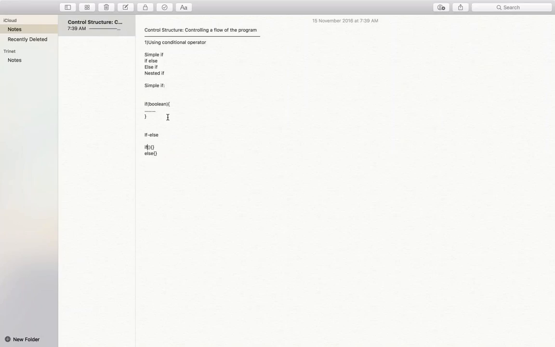So it's case sensitive. You have to take care of syntaxes. These are nothing but the syntax for if, and this is the syntax of if else. So here this will follow like this, boolean, and this will be followed with else.